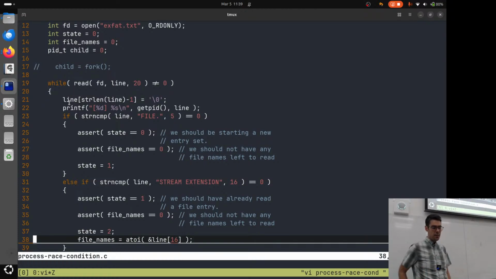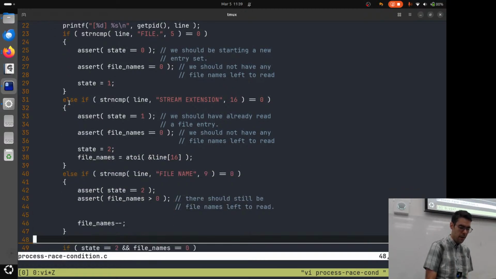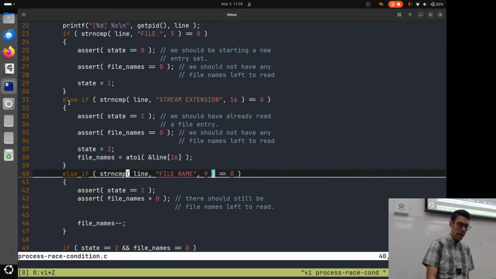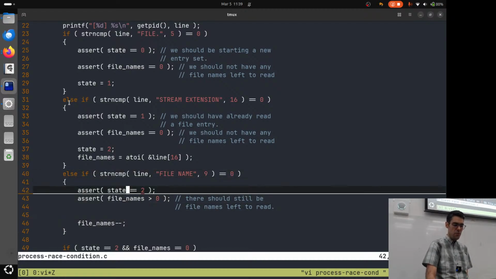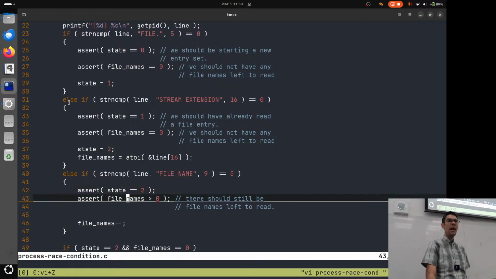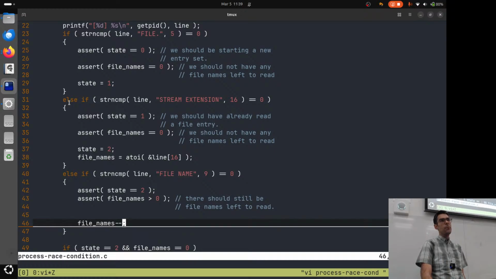And I should expect to see n of them. However many I've got, I've written here stream extension and then a number that indicates how many of these file names I should read. And then I use this a2i function to turn the string into a number. After that, my approach is I should assume that as I'm reading these file name entries, I am in state 2 and that I have more file names left to read. As I read them, I decrement the file name count.